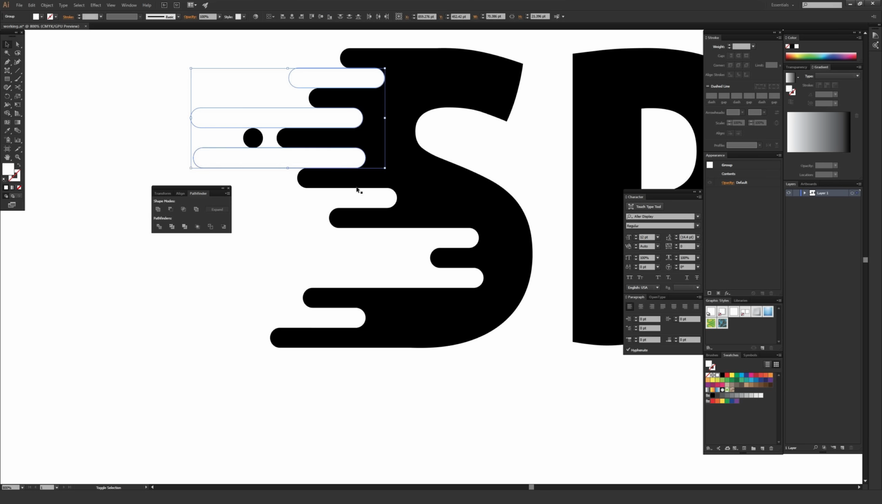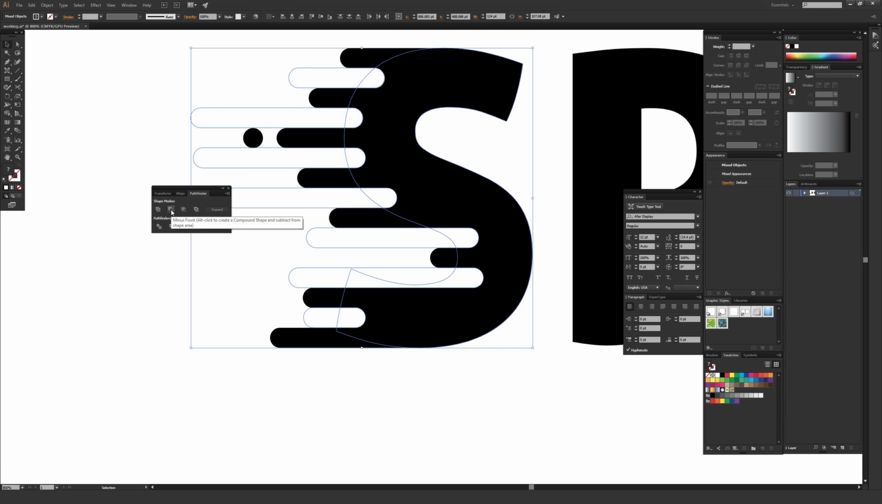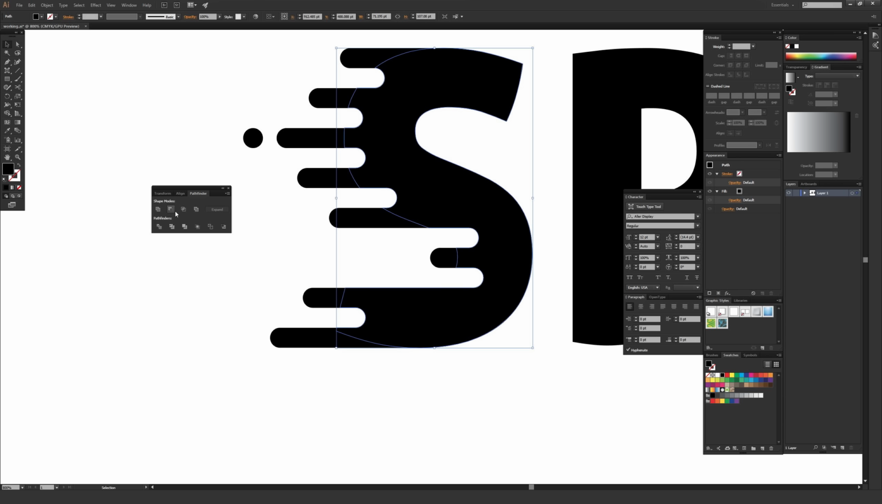So I'm going to reselect all these really fast right here, just so all the white is selected, and I'm going to click on just the letter S. So now just the letter S is selected. And from this right here, I'm going to click on minus front, which is the second from the left. If you highlight over it, it'll say minus front. And I'm just going to go ahead and click on this one time, which will subtract those white lines from the black letter we have right here.